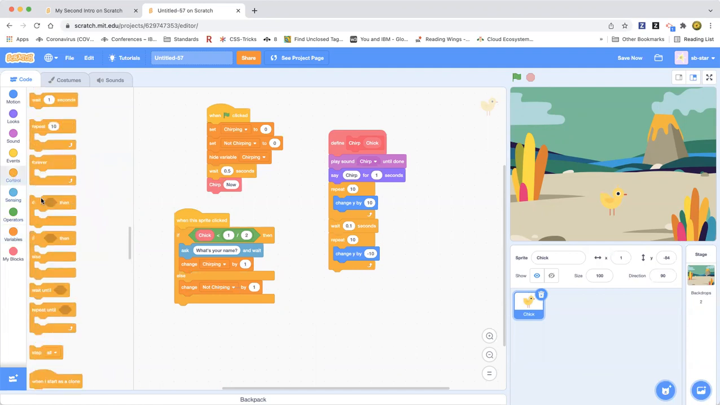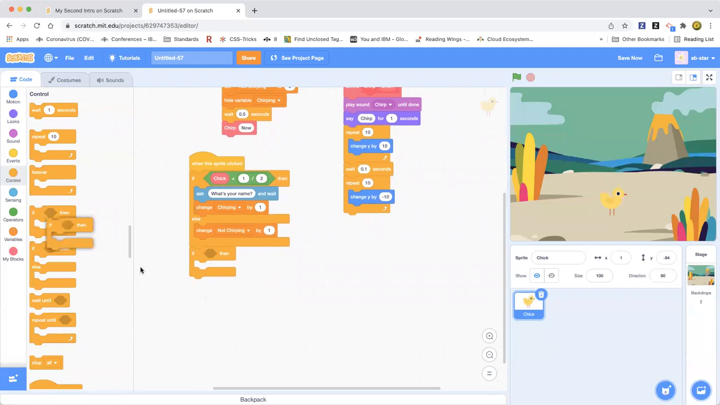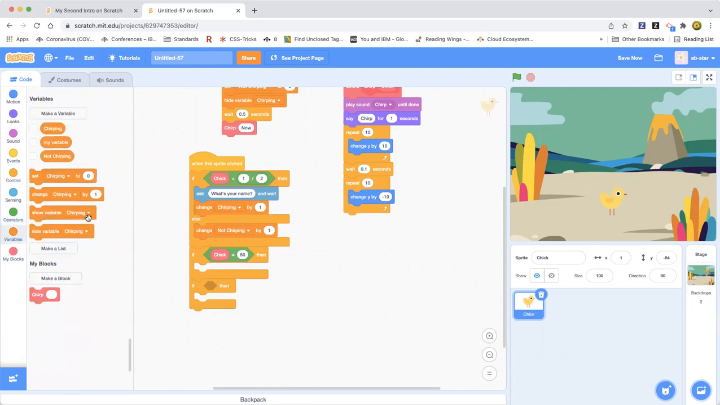then we're going to go to the control again, and then we're going to drag in an if block, 2 if blocks. If chirp equals 50, chick equals 50, then we are going to create a list.